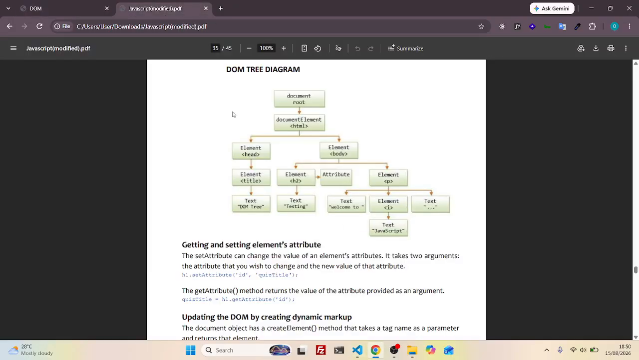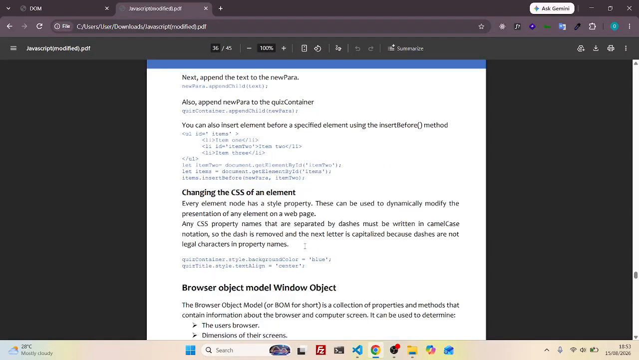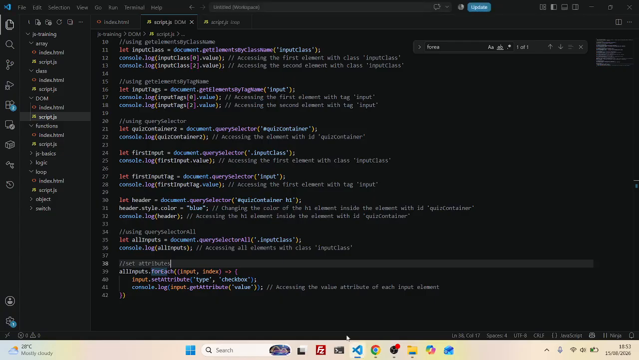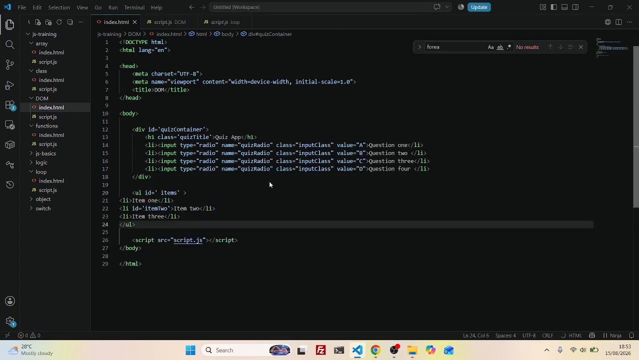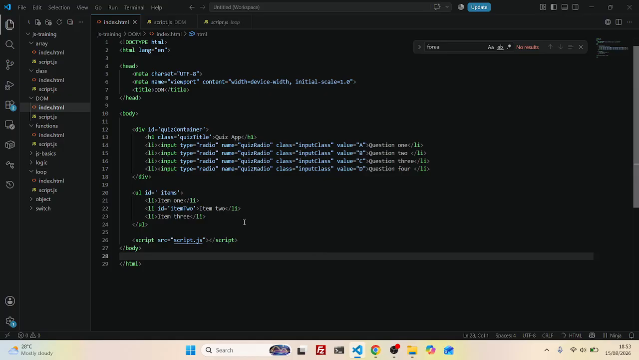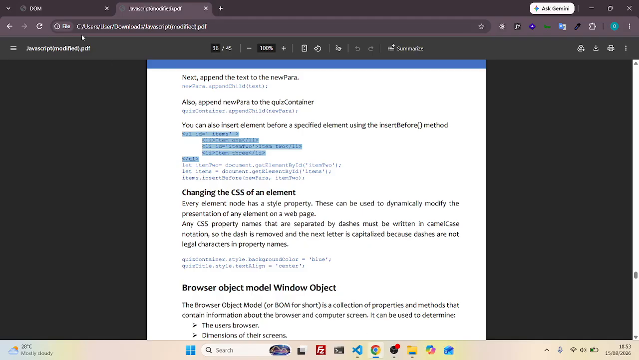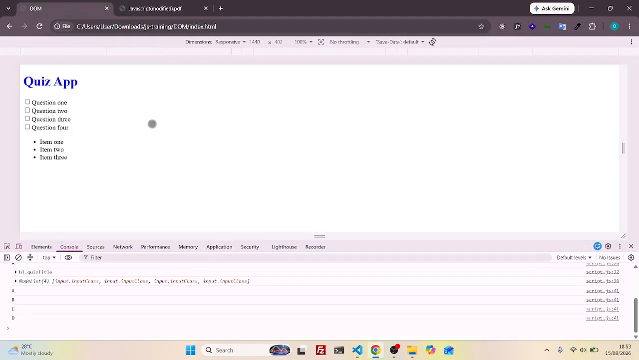What's next after this? So what next we're gonna do? We want to look at how to create new elements. Creating new elements. All right. So let's look at this. Item 1, item 2, item 3. Yeah. What do I have here? Refresh.